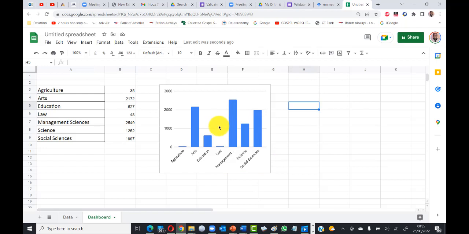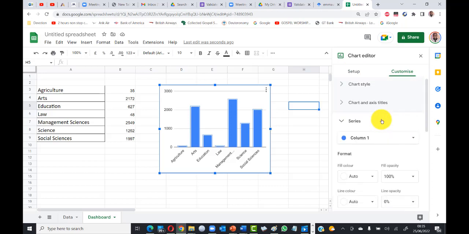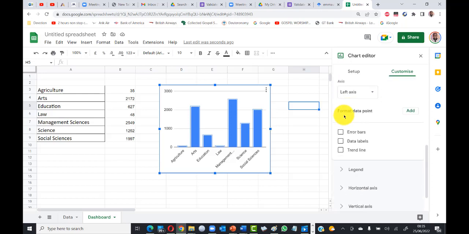To format this graph and put the data points, you click on it, and it has highlighted it. Just click on the bars here. If you click on the bars, you can see that it will have highlighted the bars. So you go to customize. Look at it, you have setup, you have customize. You go to customize, and then you scroll down. You see format data point. Let me repeat what I've just done.